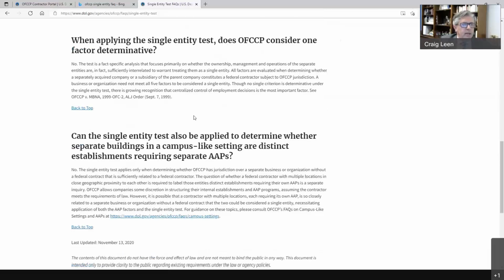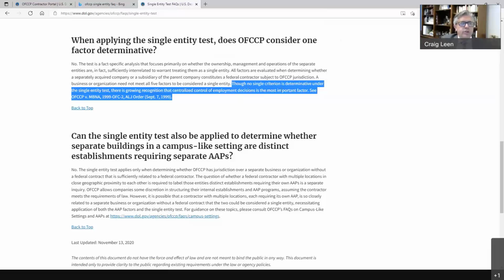One other thing to think about, because this is very helpful information too. When applying the single entity test, does OFCCP consider any one factor determinative? The agency says no. So you should be looking at all 5 of the factors, but there's an important sentence right here. Though no single criterion is determinative under the single entity test, there is growing recognition that centralized control of employment decisions is the most important factor, citing to an ALJ order from '99, which is a while back, 22 years.